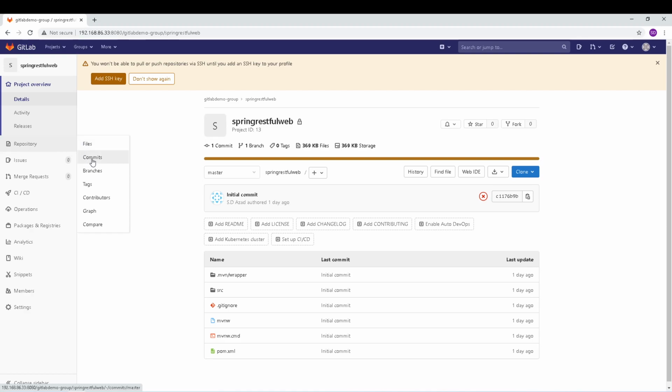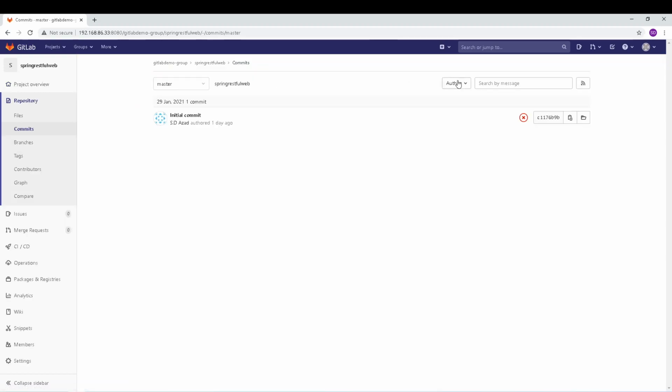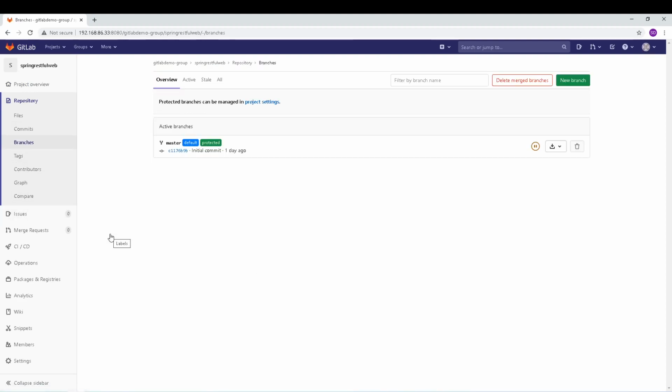So next we have commits. As said, commits is just giving you the history of all the commits that were made to the branch. The next we have is the branches.